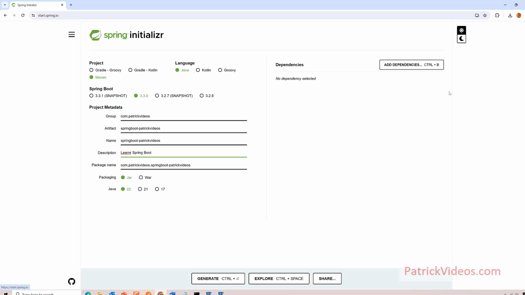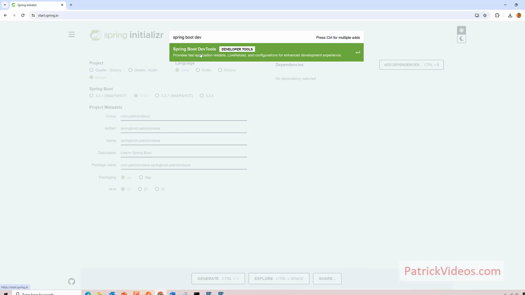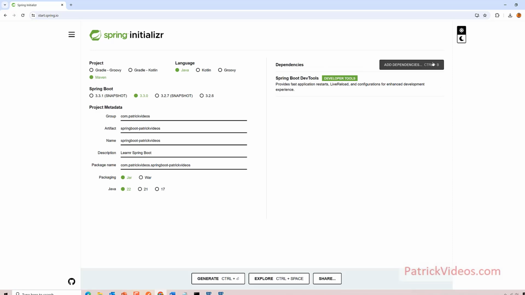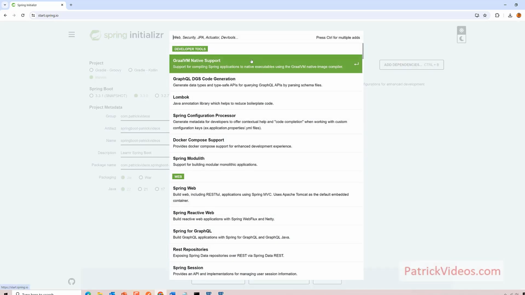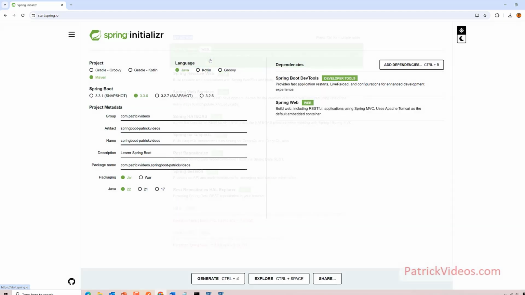So after this, let us add some dependencies. So click on add dependencies. And here let us select Spring Boot Dev Tools and Spring Web. For now, let us just add these two dependencies, and later on we will add other dependencies as and when we need them. So once you have done this, click on Generate.